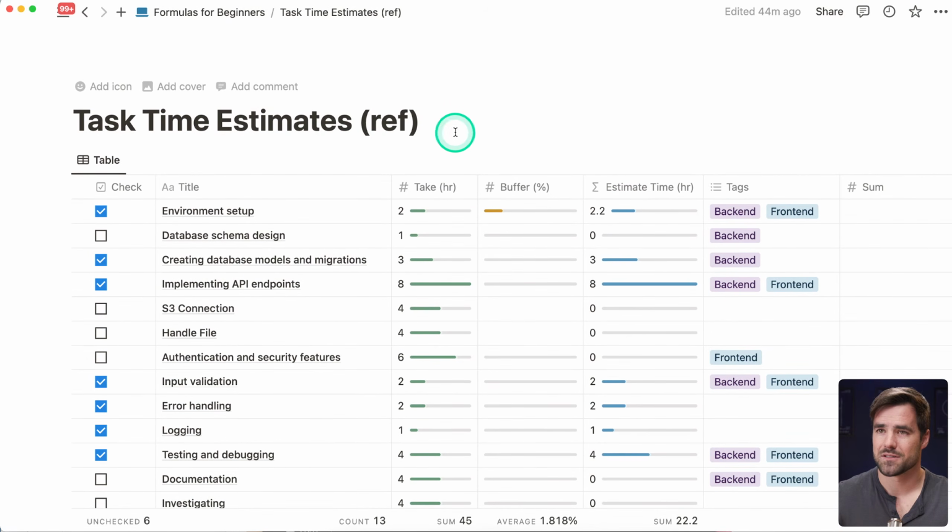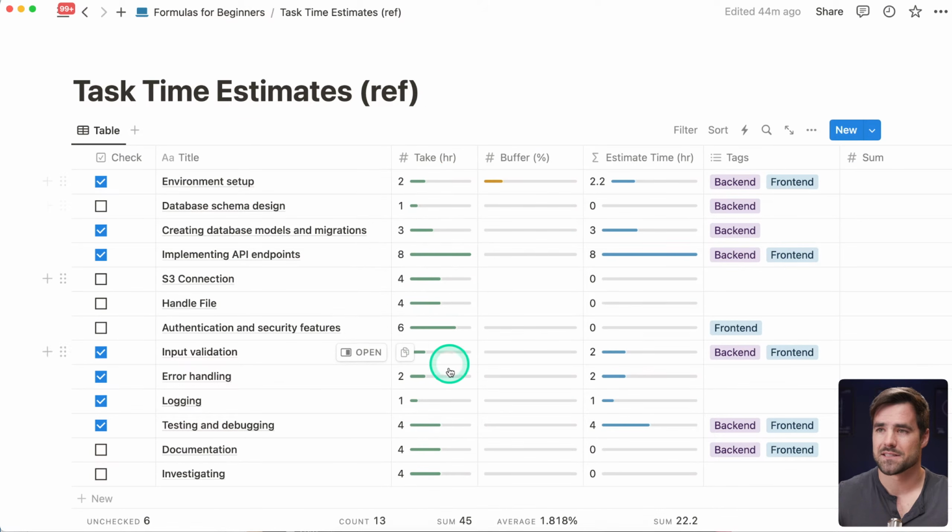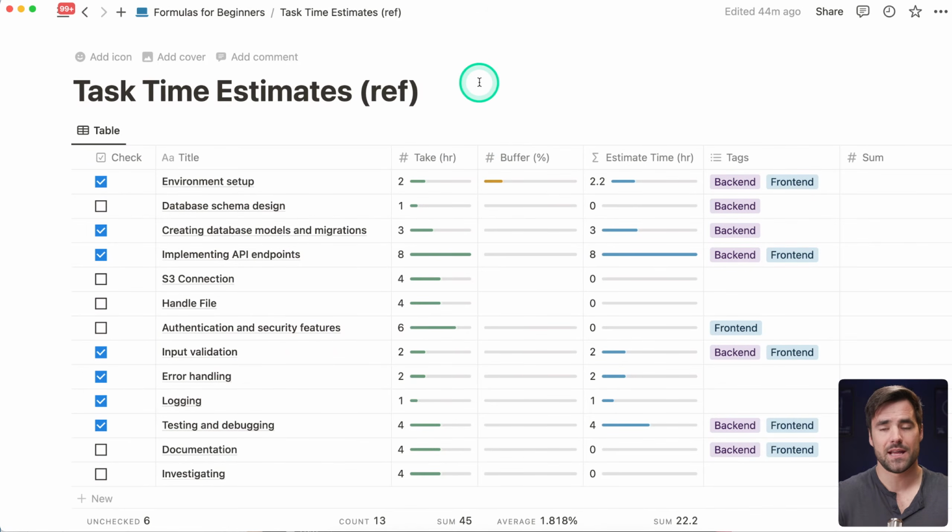We're going to build this nice little time task estimates page where we can estimate how long a task is going to take in terms of hours, and then we can add a buffer. A buffer is often called a fudge ratio. If you look into psychology, humans are extremely bad at estimating how long things are going to take. Usually we vastly underestimate things. So the fudge ratio or buffer method is you basically get a percentage and you add that to your task estimates. So that's what we're going to do here.